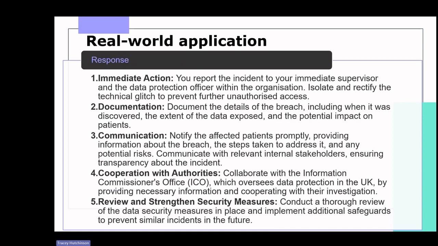So the response is effective for several reasons. The healthcare science assistant took immediate action upon discovering the data breach, reporting it to relevant authorities and initiating steps to address the issue promptly. This swift response is crucial in minimising the potential impact of the breach. This response aligns with the legal requirements, particularly the General Data Protection Regulation and the UK Data Protection Act.